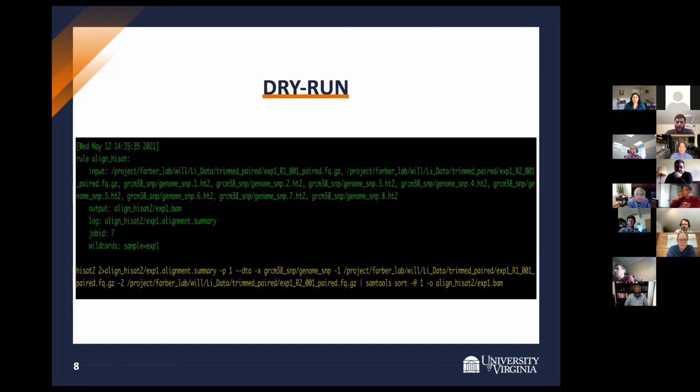Doesn't have to be Python, any sort of software works. And it's very easy to scale, very easy to add more samples, and very easy to thread on an HPC.